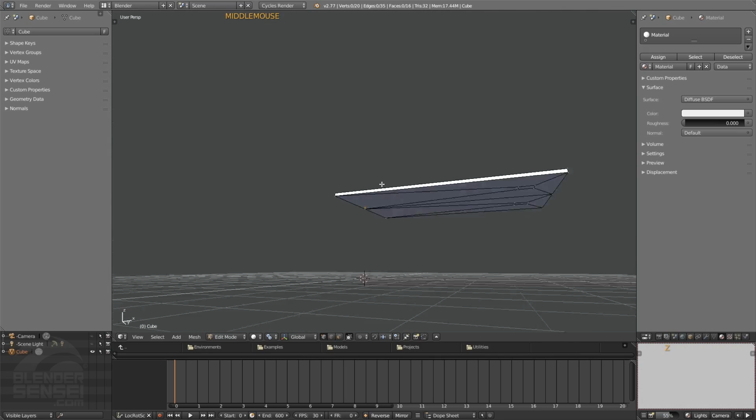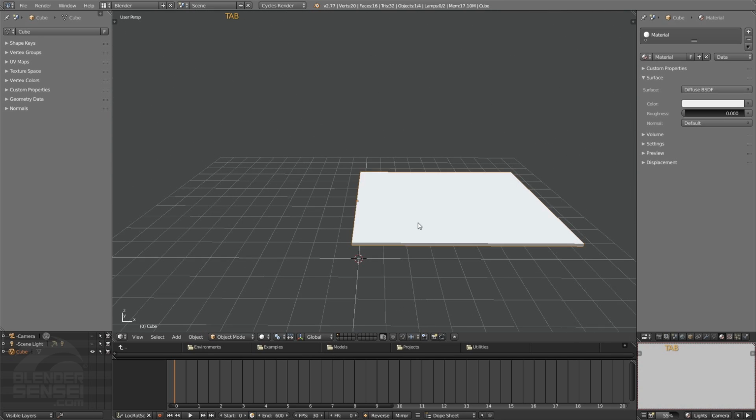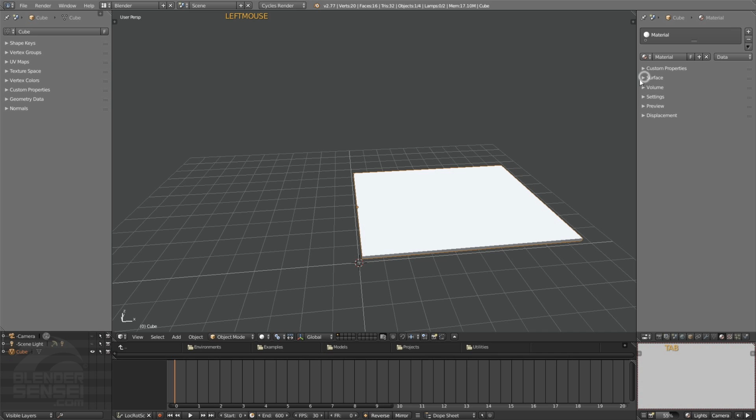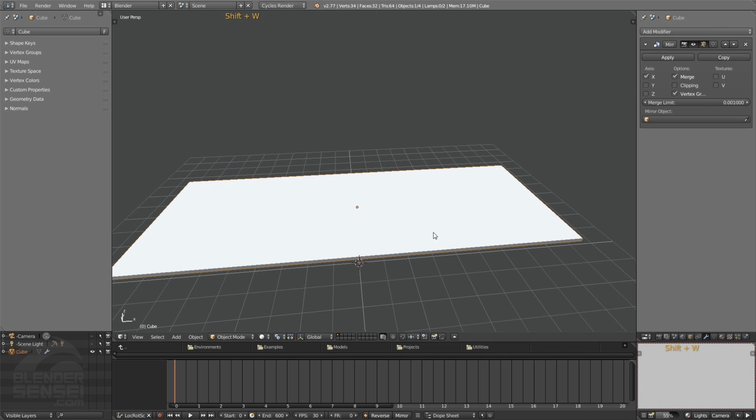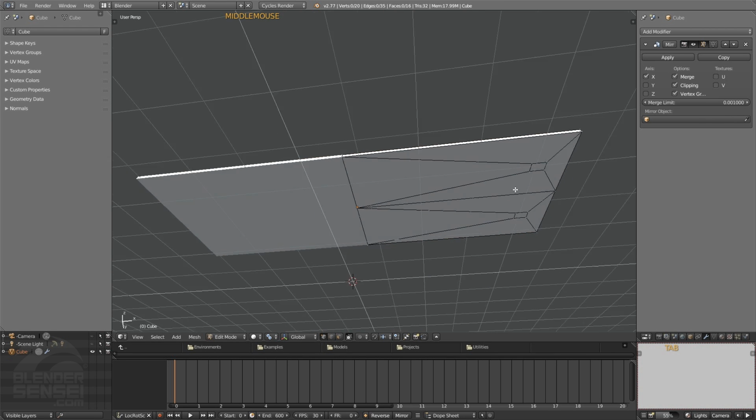If I press Z to go back into solid viewport shading, so we've got this half of the top of this table. So I could press tab to go back into object mode because we need to be in object mode if we're going to add a mirror modifier. And then I can just press Shift W, which is the hotkey to add a mirror modifier, and turn on clipping here. Press tab to go into edit mode.